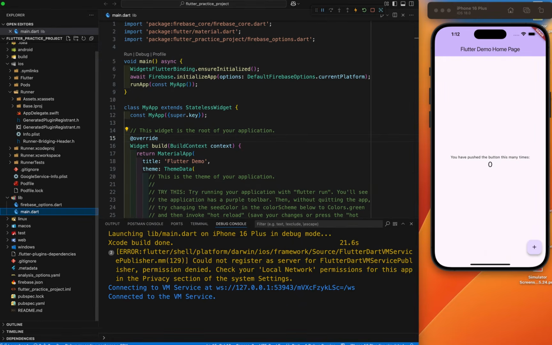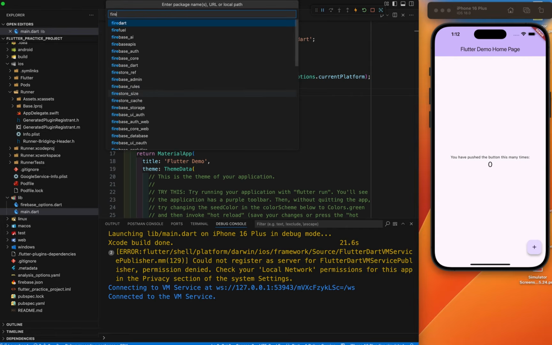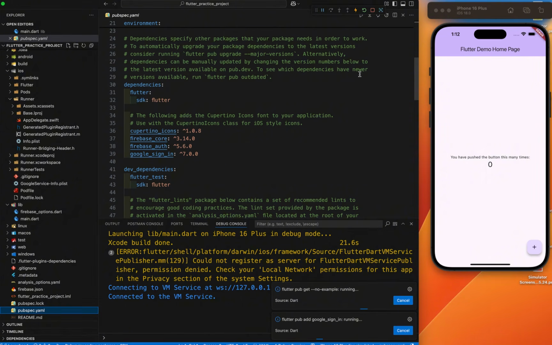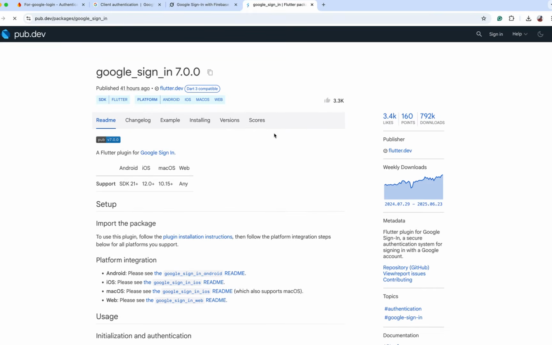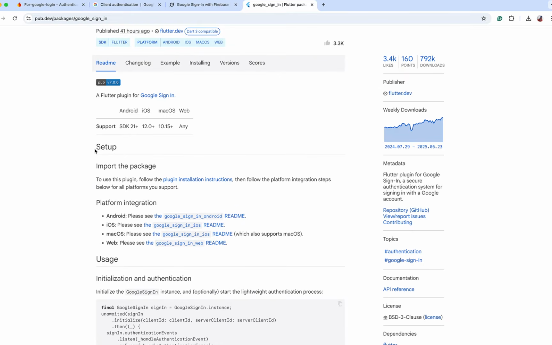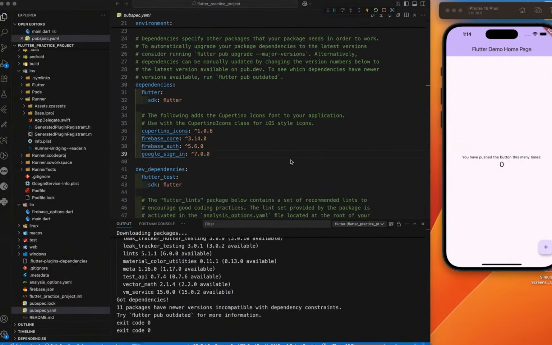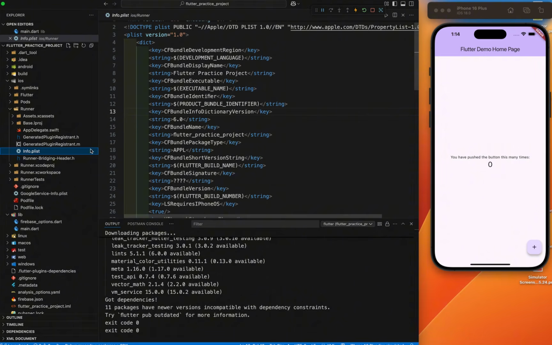Okay, first we require two packages for Google sign-in, which are firebase_auth and second is google_sign_in. Add these packages, firebase_auth and google_sign_in. Perfect. If we visit google_sign_in on pub.dev, we can't find anything for setup. It doesn't mention anything we need to add, but with the latest update of Firebase, we need to add some entries in the Info.plist file for the iOS app.